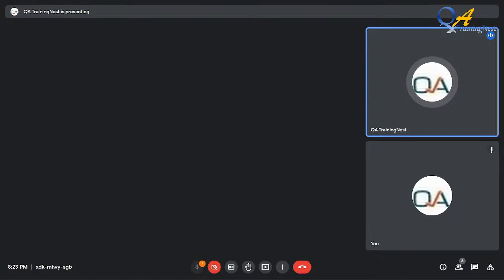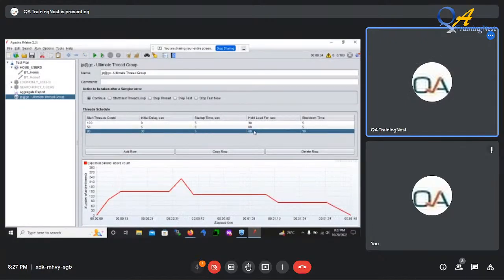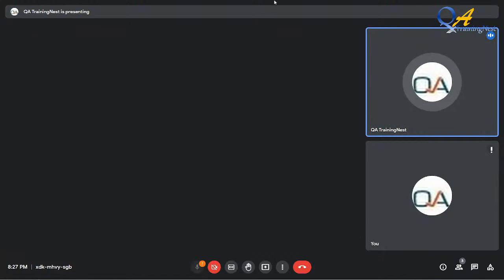Right. So let's say, yeah, this way. However you want your test to run, you can plan it this way. Let's see, the spike has been done because 80 users have been added after the 30th second, right? So these are other forms of thread groups, and you can take advantage of these, but the basic functionality is the same.